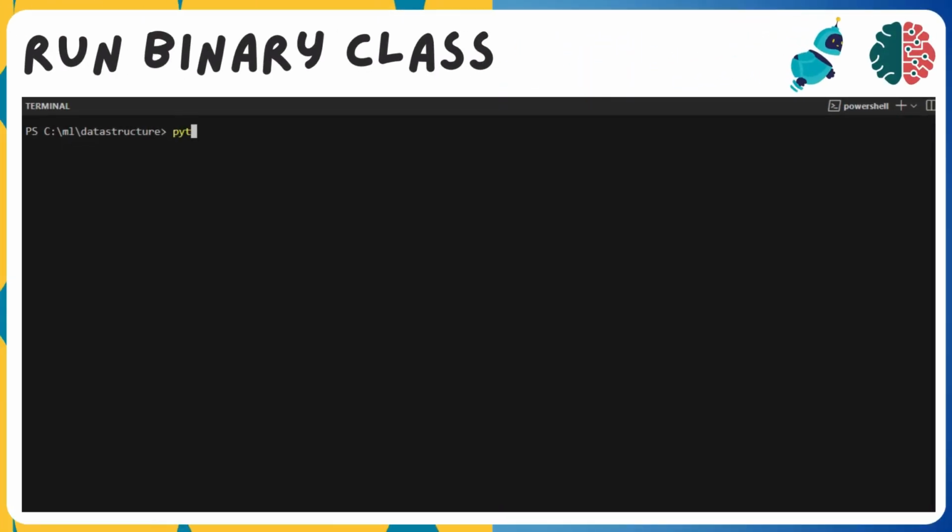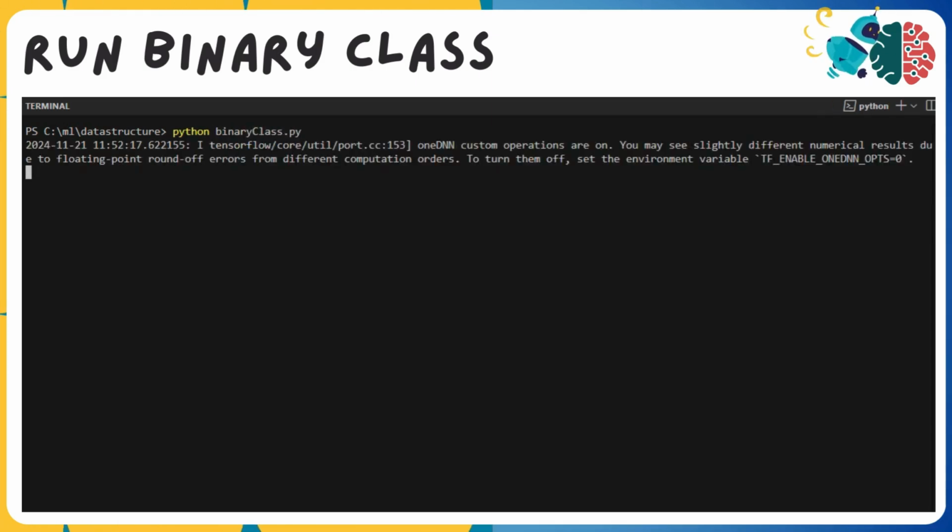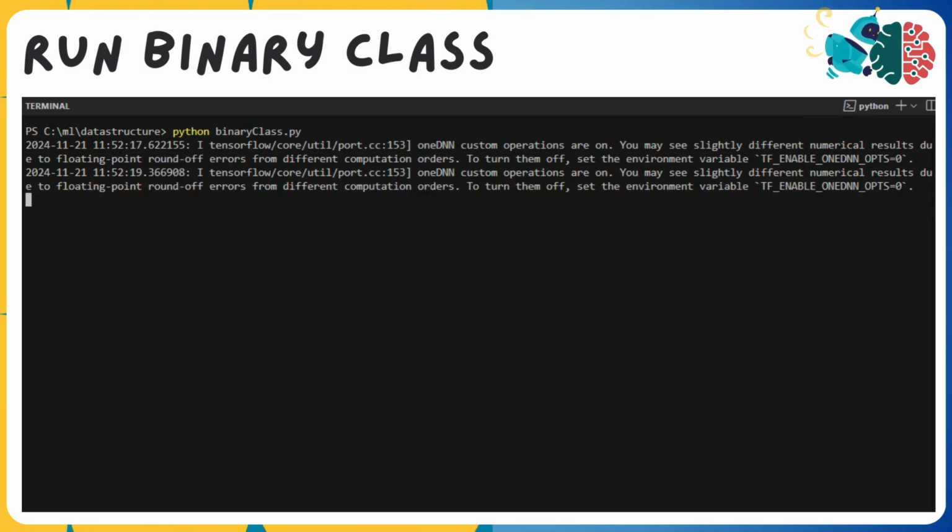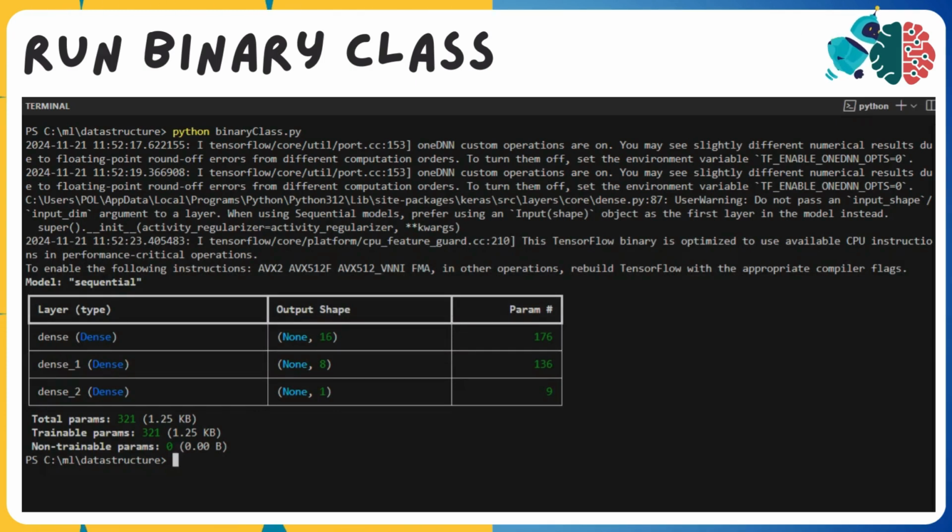The output displays the TensorFlow model summary showing the architecture of the neural network, including the number of layers, their types, output shapes, and the number of trainable parameters totaling 301. It also includes informational logs about optimizations, warnings regarding input shape usage in sequential models, and CPU instruction support for TensorFlow computations.